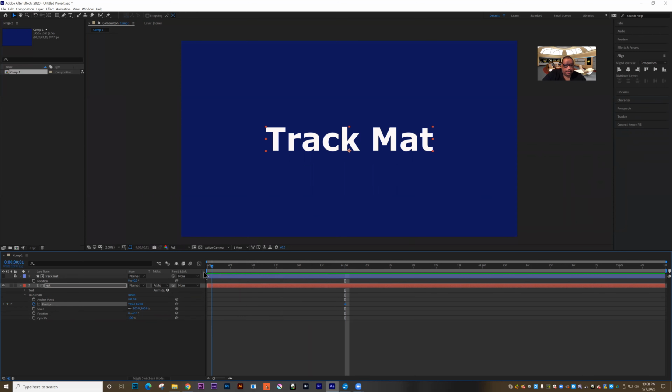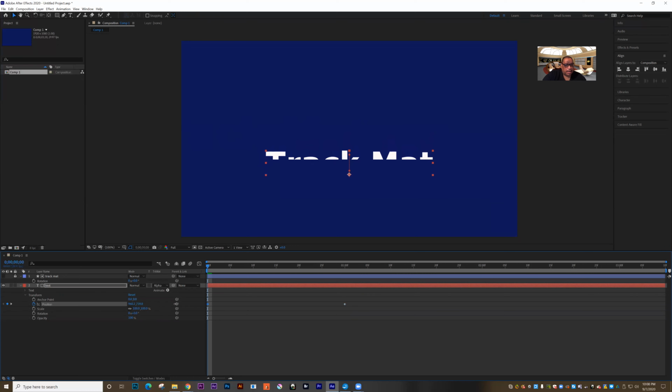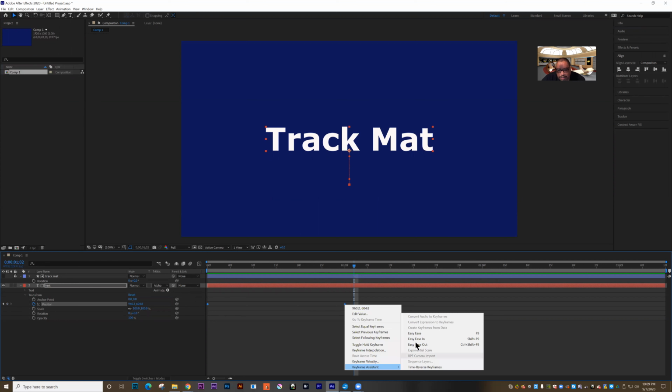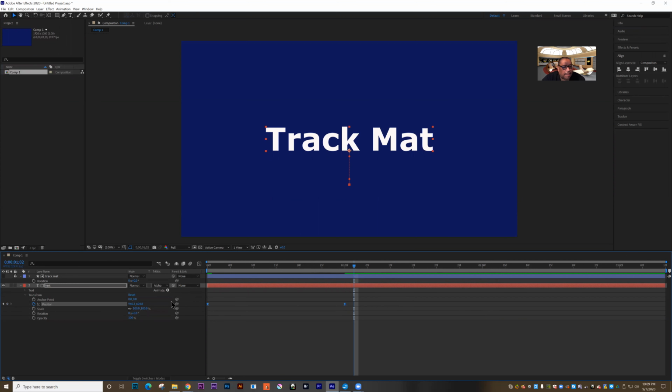Then I'm going to drag it to the first frame, and I'm going to grab my vertical position key and drag it down, and now I have the text flying up into place. Cool, right? Now, I'm going to select those two keyframes. I'm going to right click, keyframe assistant, give it a little easy ease.